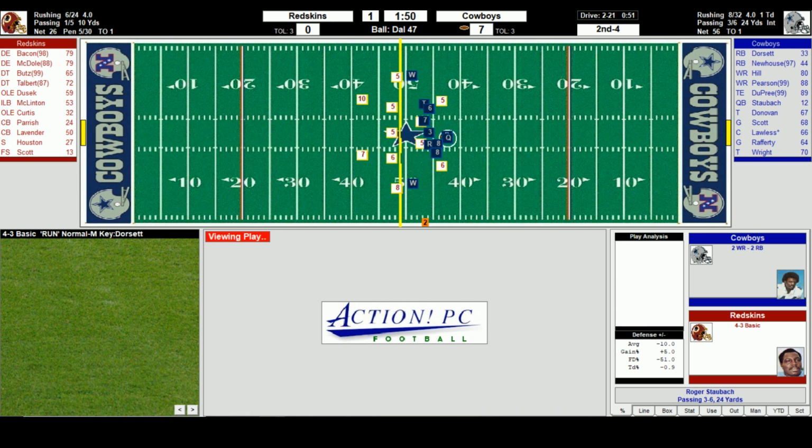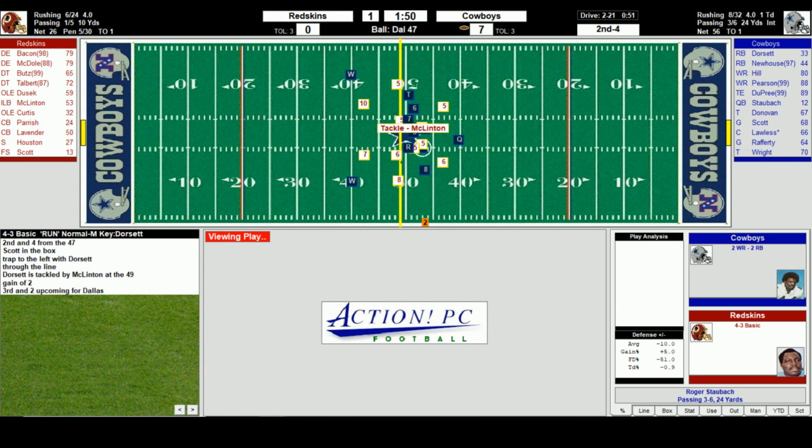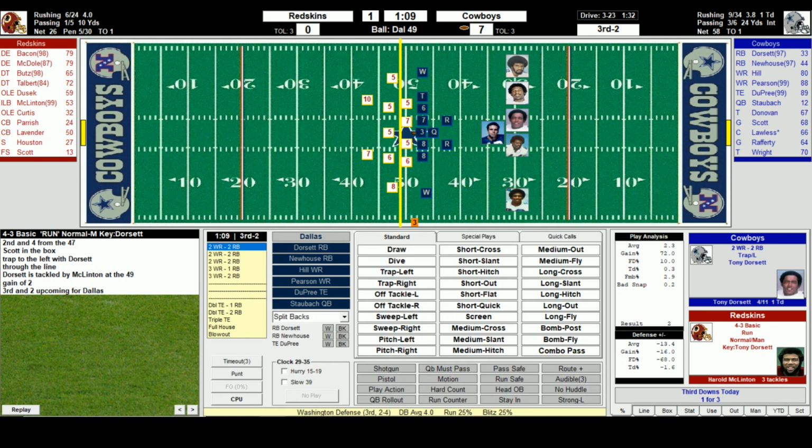Dorsett trap left to the near side from the 47, and the Redskins knock him down after a gain of 2. They keyed on him, and Harold McClinton makes his 3rd tackle. Dorsett, 4 carries for 11, but 2 of those came from within their 1-yard line. So 3rd and short for Dallas. They'll go 2 tight end set. Saldi joins Dupree.